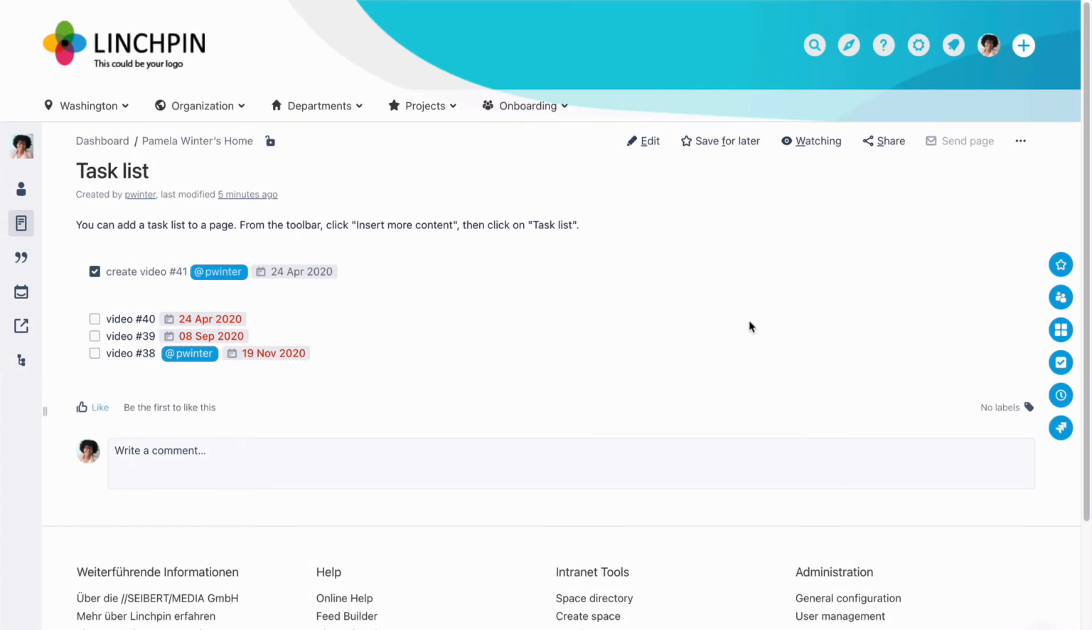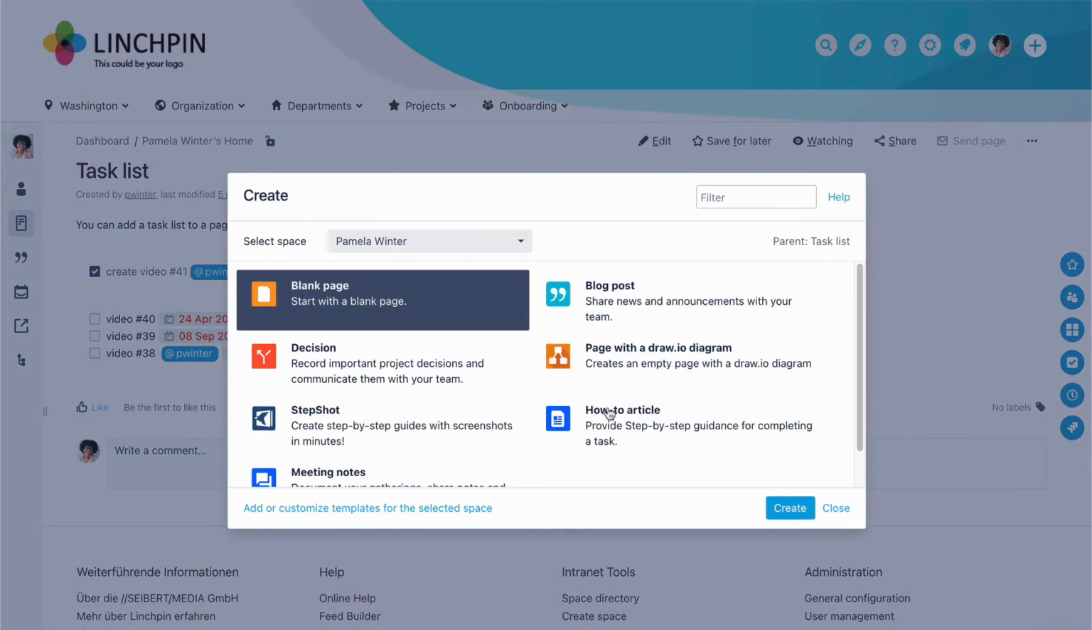The Meeting Notes Blueprint helps you plan your meetings and share notes and action items with your team. Click on the plus icon in the menu next to your profile and click Meeting Notes.